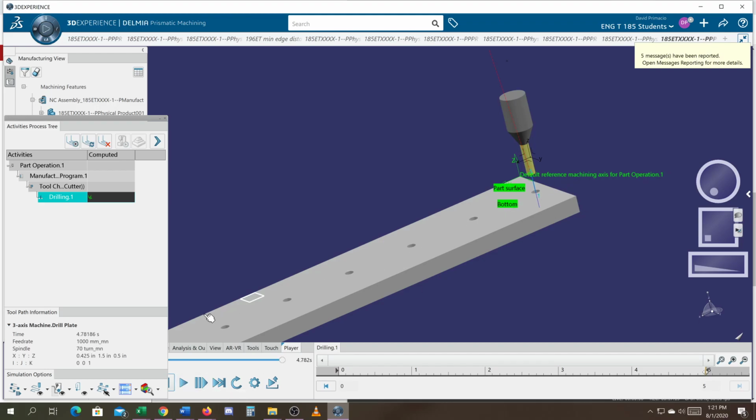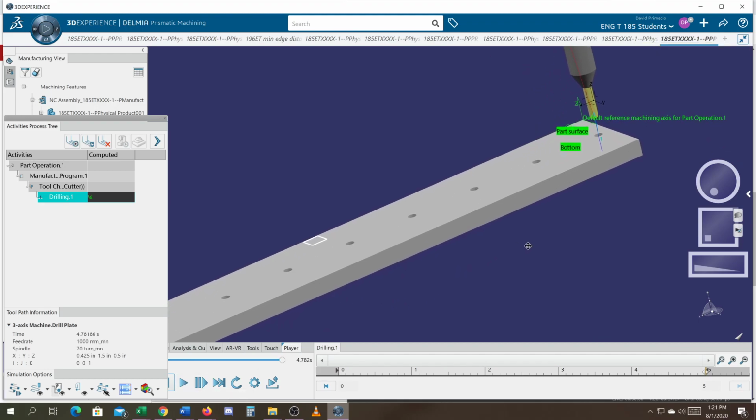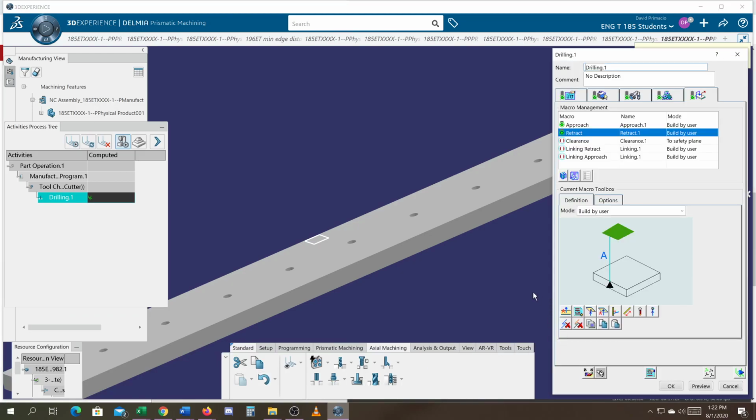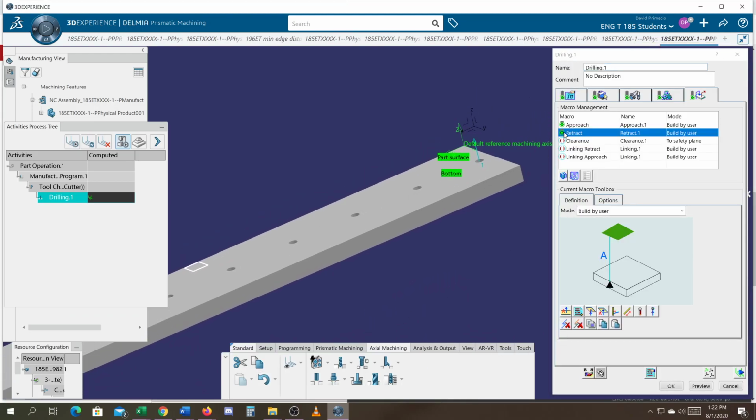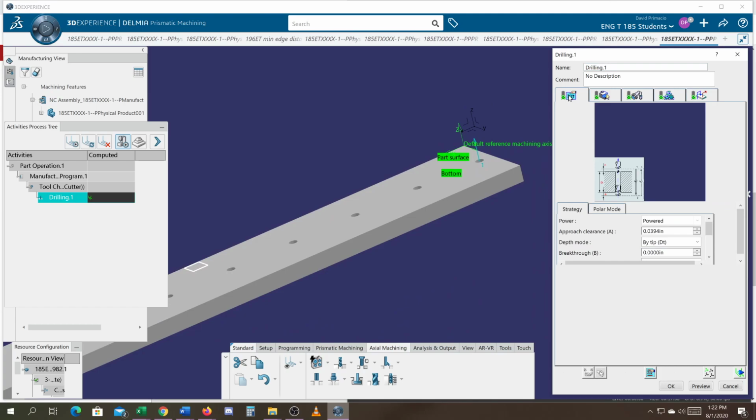Now I want to drill all the other holes. So I'm going to exit out of the player. That means exit, by the way. This means options. Okay, so I'm going to hit exit. And I'm going to go back to the very first one. I could drill all those holes one at a time, and it'd work fine.